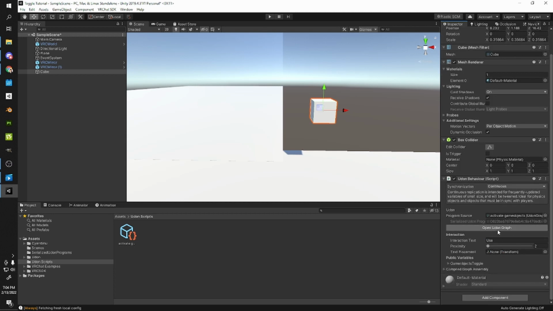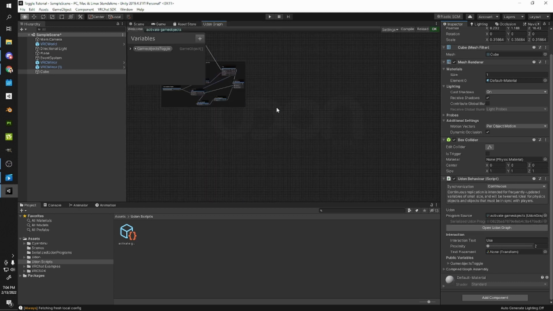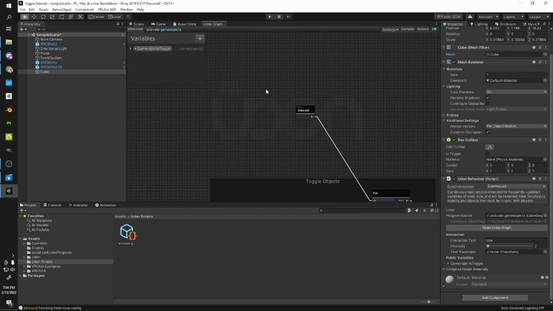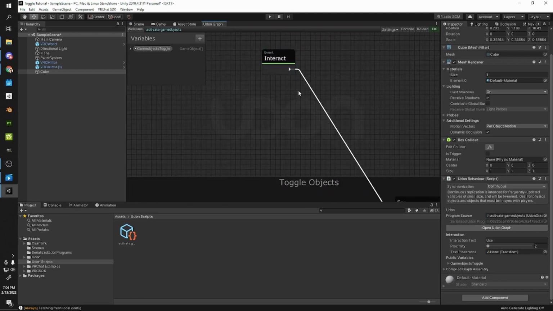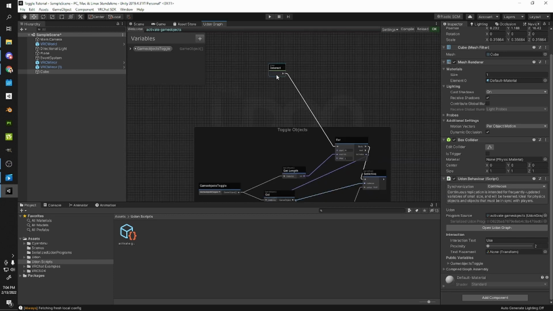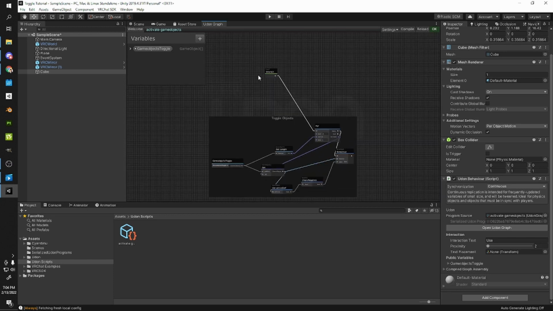Now, if we press open, you don't have to do this, but I'm going to show you what the Udon part of it looks like. If you press open Udon graph, you can see everything that's happening. Right now, this script is set up as an interact. Basically, this means that when the player interacts with this object, then the script happens, right? And if we look over here, we have this thing called public variables and then a game objects toggle with the drop down.